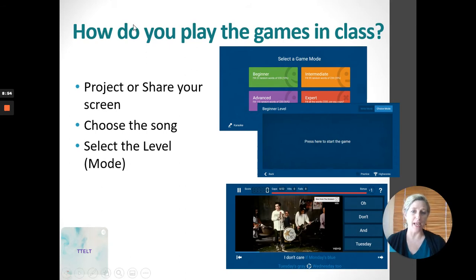So if you choose beginner, only 10% of the words will be missing. If you choose intermediate, 25% of the words will be missing. If you choose advanced, 50% of the words will be missing. And if you choose expert, then most of the words are gone and you have to type in all of the missing lyrics. So I don't recommend using that with lower level students.